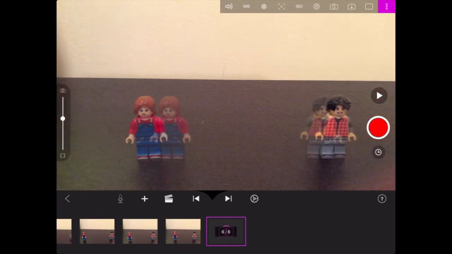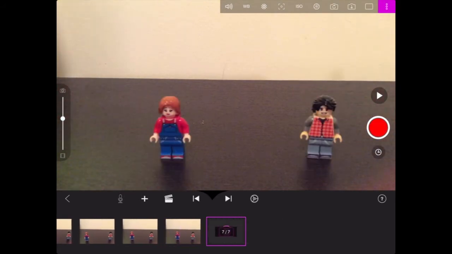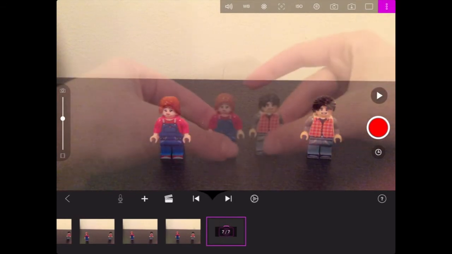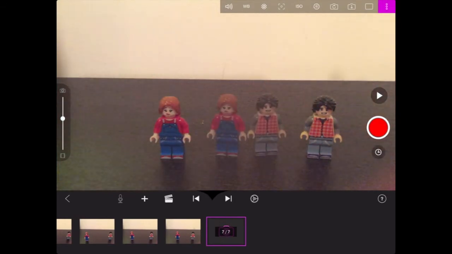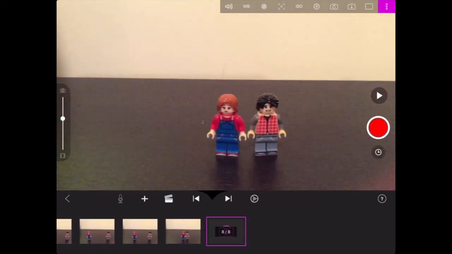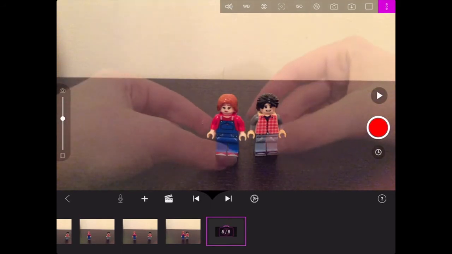So what you're going to learn from stop motion is that the bigger you move them, the faster they're going to go. If you move them in smaller increments, it's going to look like they're moving a little slower.